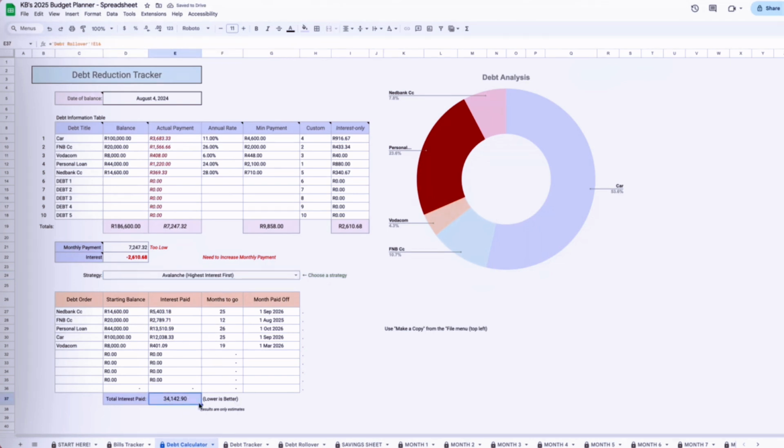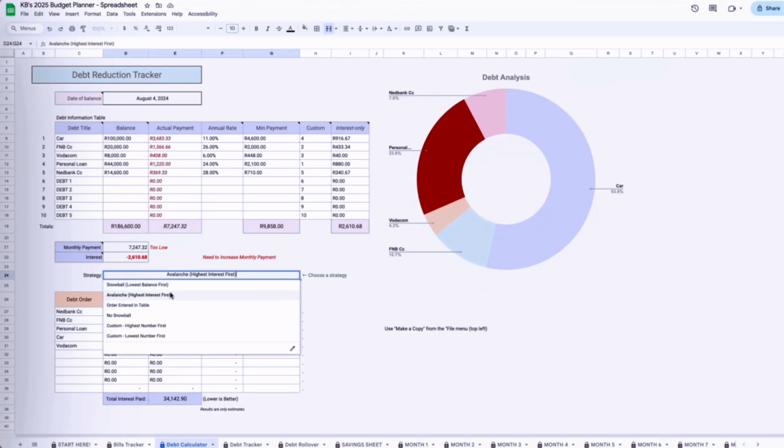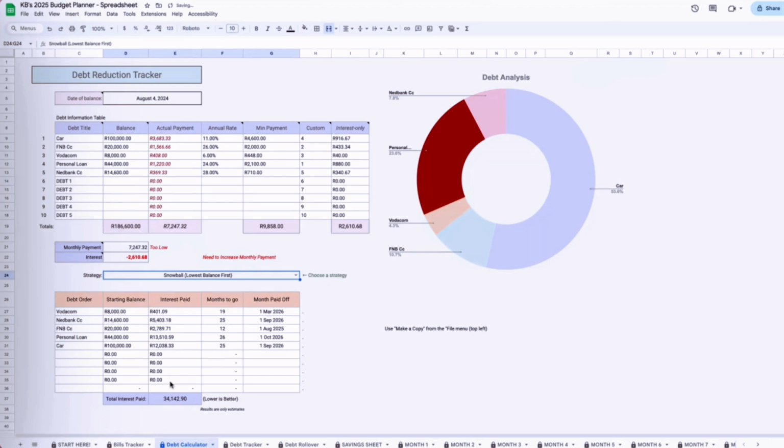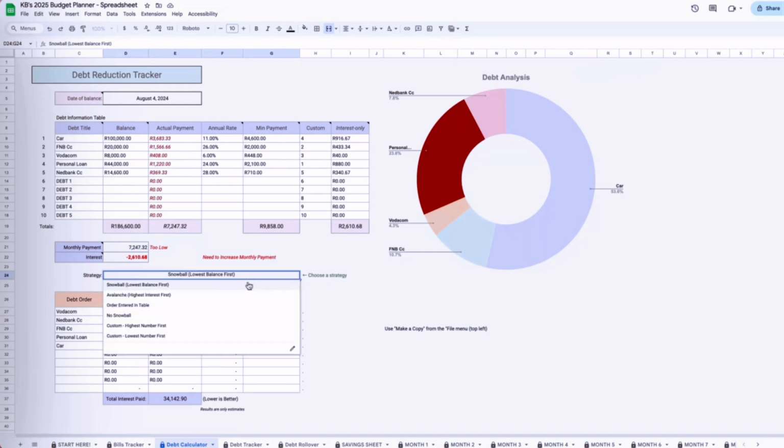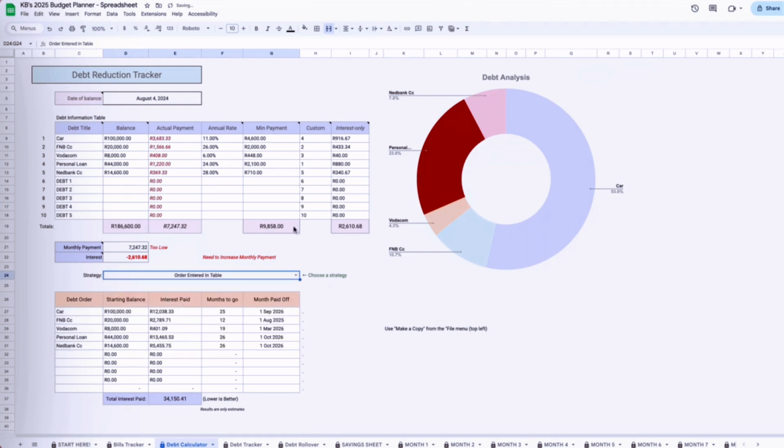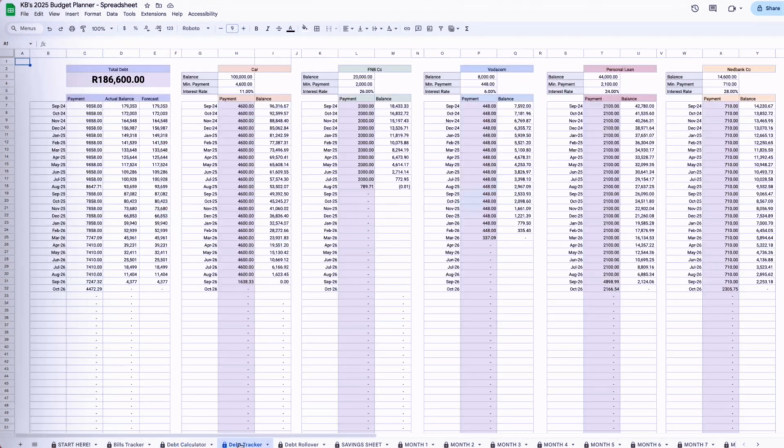And then, total interest paid is 34,000 Rand. Ooh, that's still high, but it's better than what I was paying earlier. But what if I go with the snowball method? The interest doesn't really change. So it doesn't matter which method you go with. It's just for you to have a look at what will work and what won't. Again, you do have a way to customize your own method as well over here. So you can go there and go order entered on table, which is the one that you have put over here on your custom method, and it will also give you a glance.